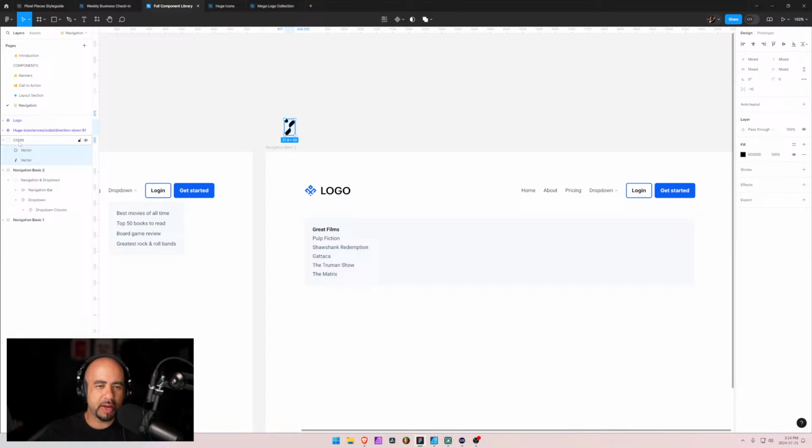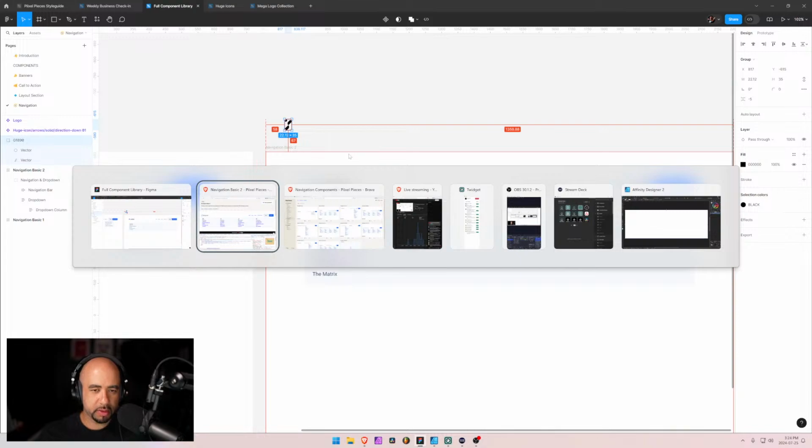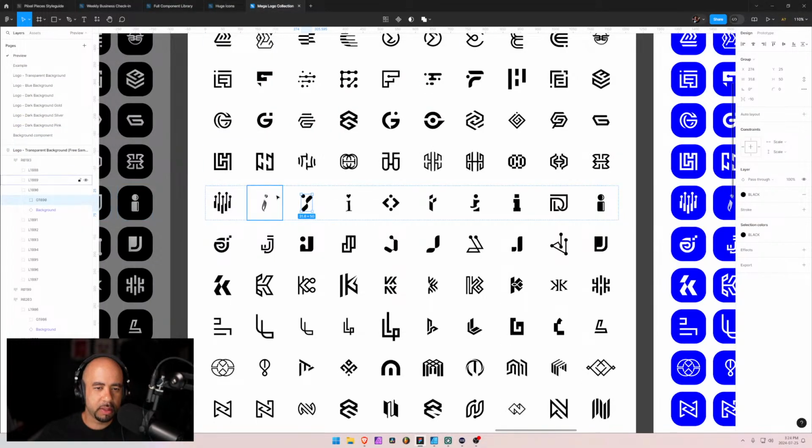I'm just trying to think of how I want to position this thing as an icon placeholder. So I kind of want to put it in a circle, but this one, its proportions are not the greatest.